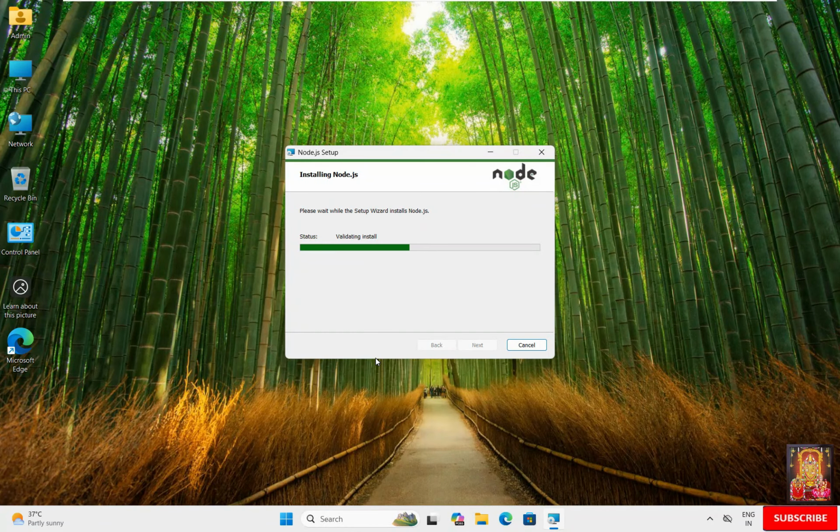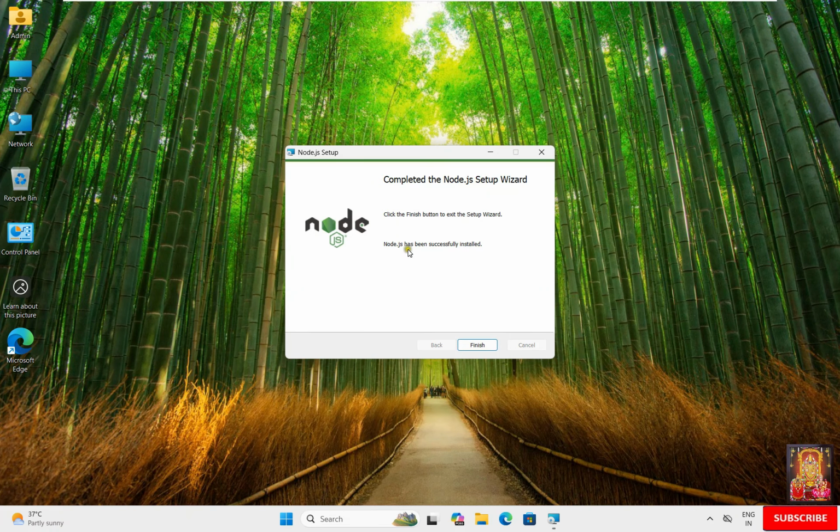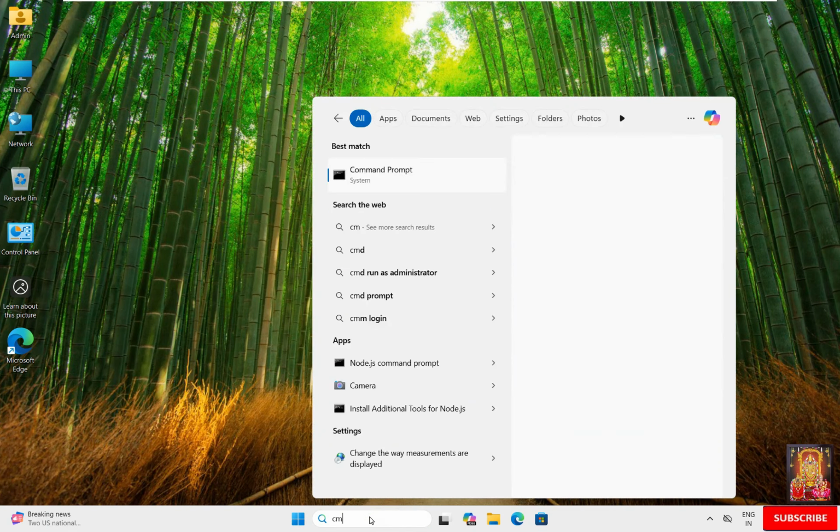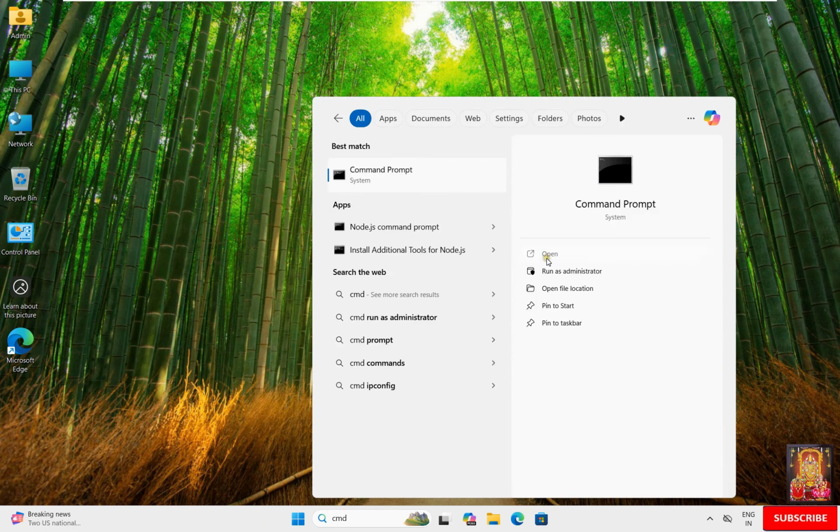Click Yes to install Node.js. Node.js has been successfully installed. Click Finish. After installation, now let us verify the Node.js version. Go to Windows Search, type CMD, and click Open.